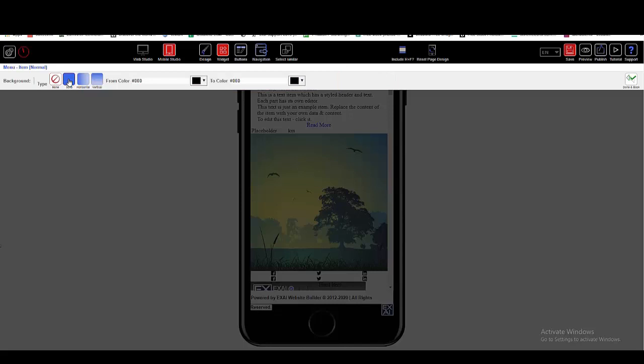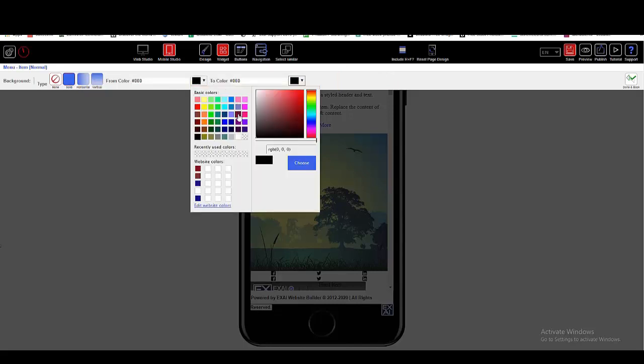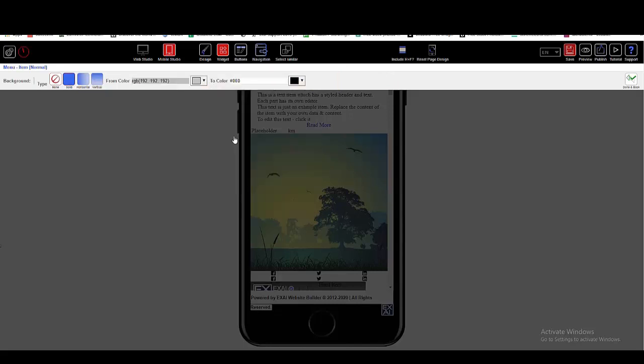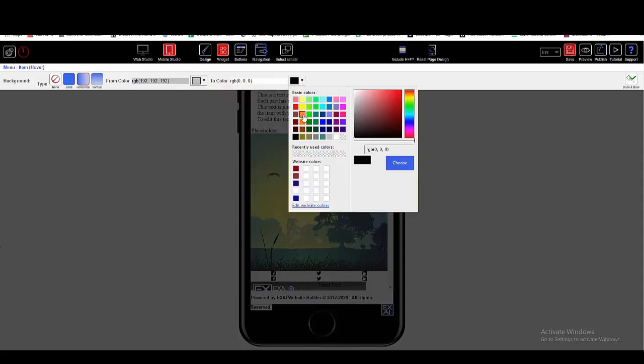Go to Item to set the item state background color. As you can see, the normal state has a different color. Now go to Item to set the color for the hover state. Click on the gradient and choose colors from the color pickers.